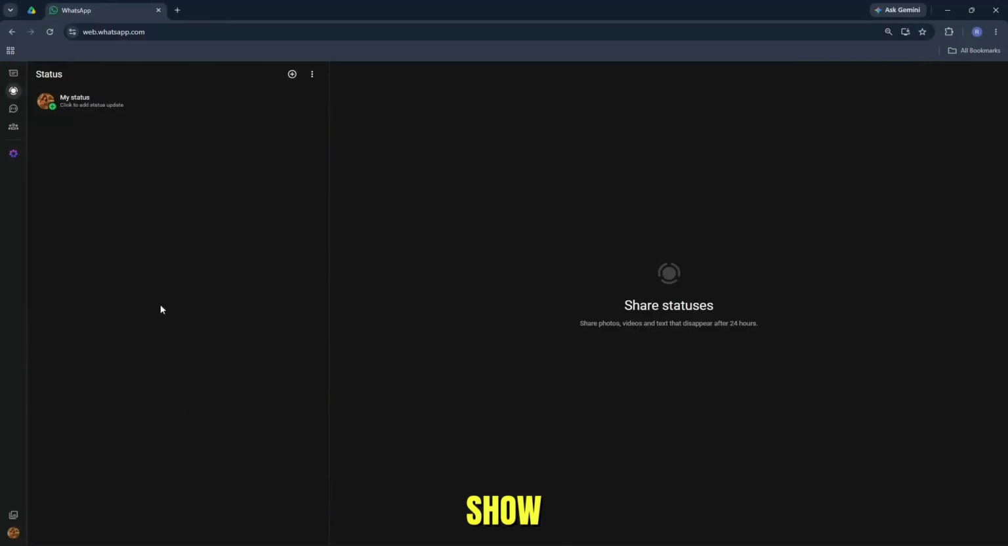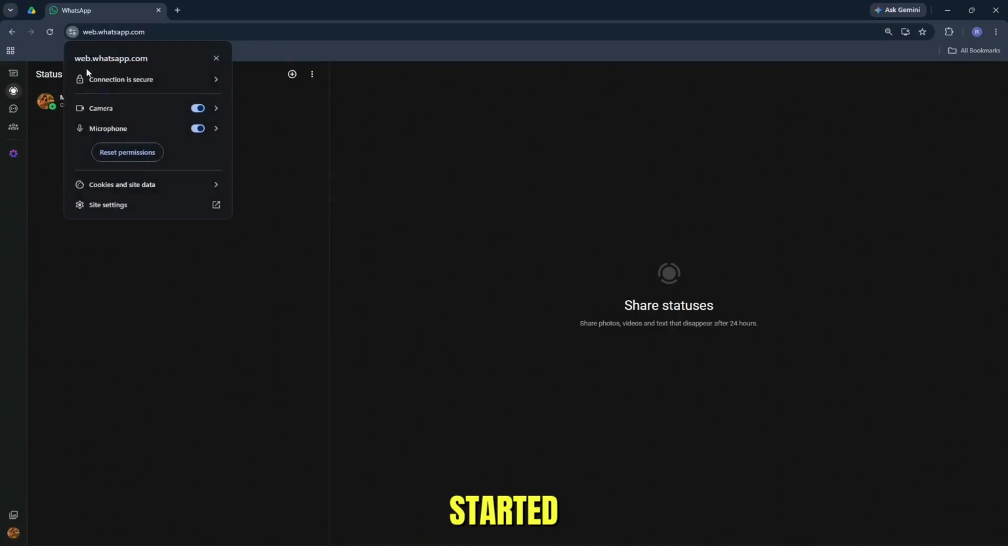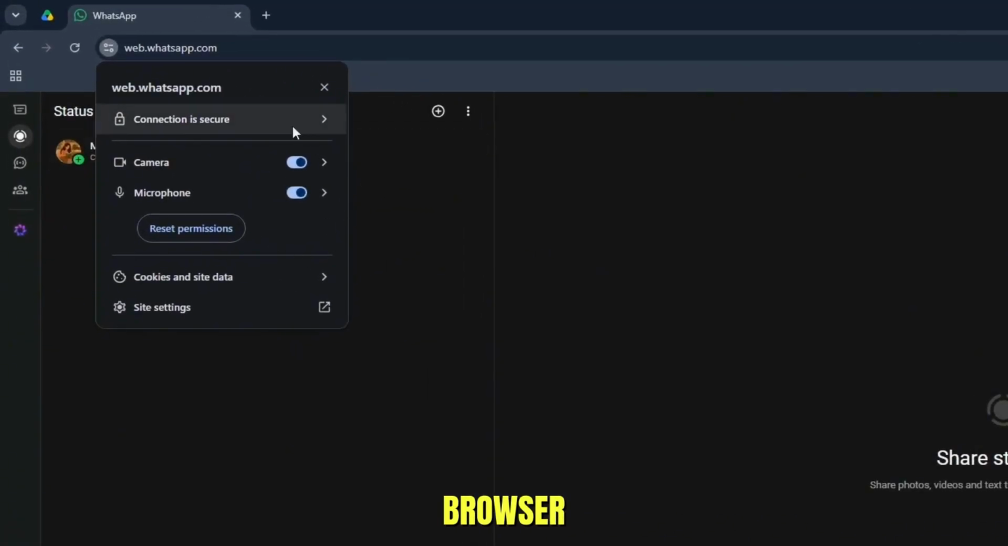In this guide, I'm going to show you guys how you can fix can't make calls on WhatsApp web. Let's get started. First thing you want to do is check your browser permission. So click on this icon given at the top left and ensure camera and microphone toggle is on.